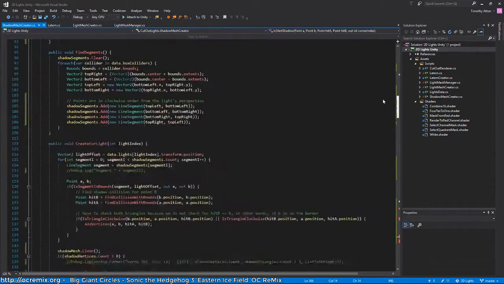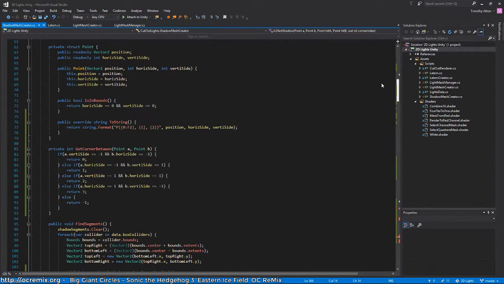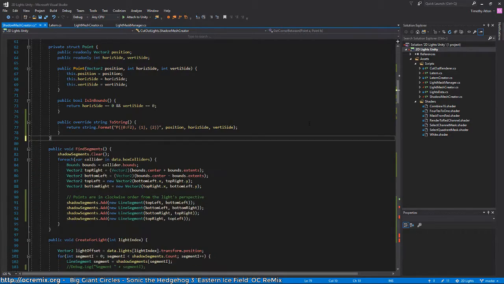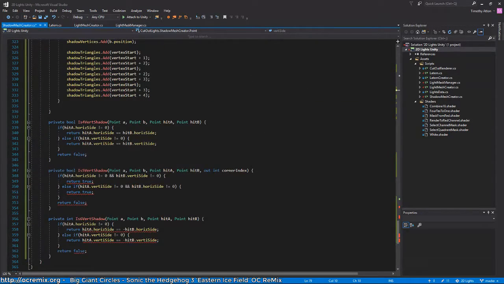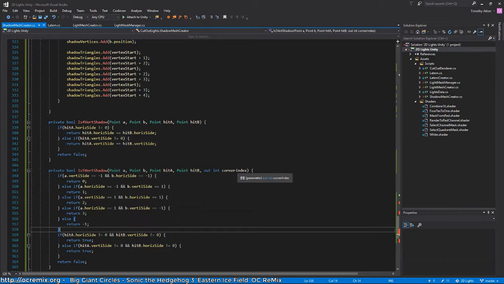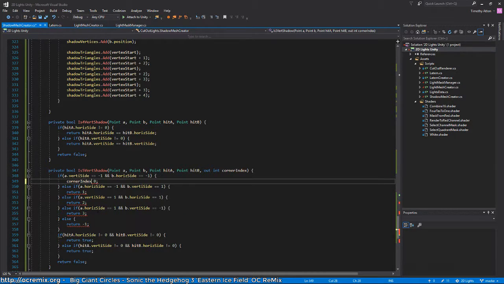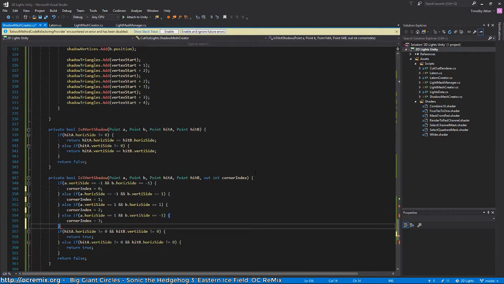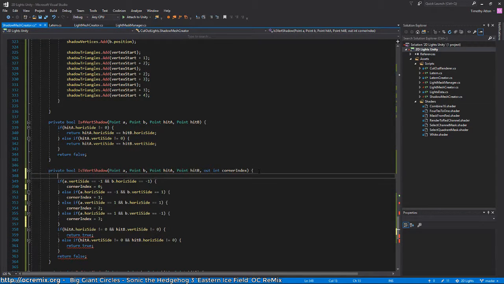So really I can just check if get corner between. Maybe I don't even need to have this on a separate function now I think about it. We'll just start at -1. Oops. I don't know why I did that. Seems like that module is a little buggy.